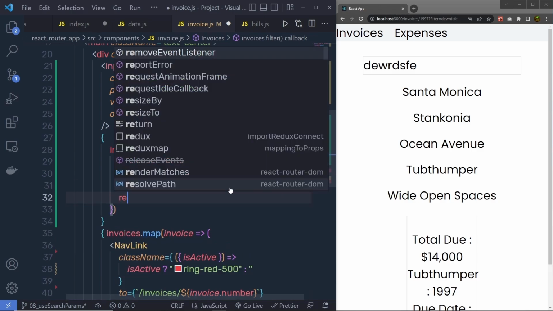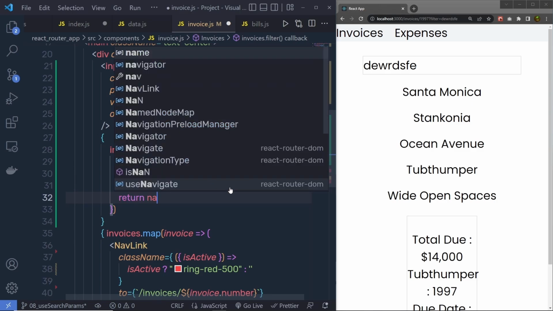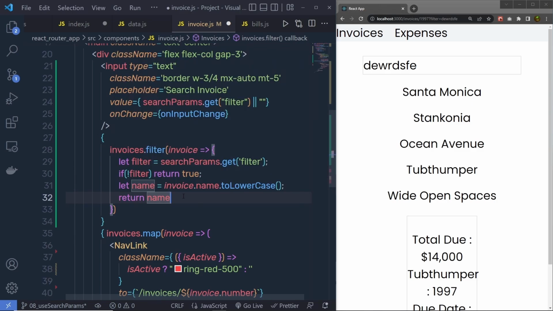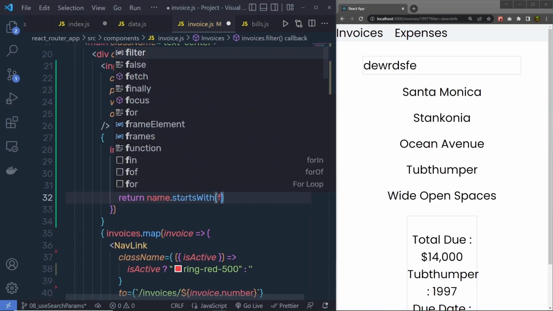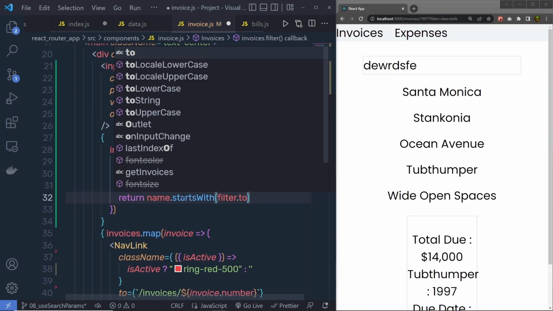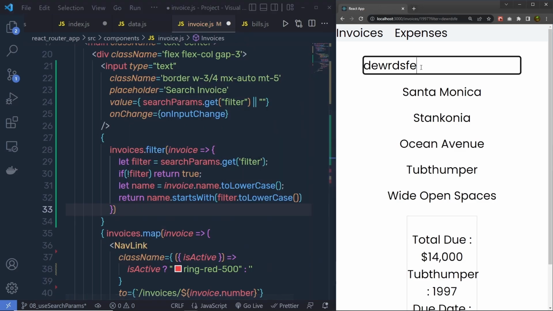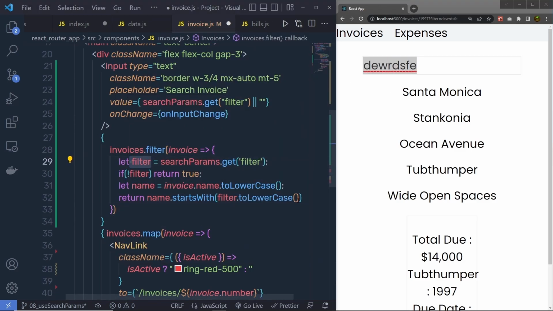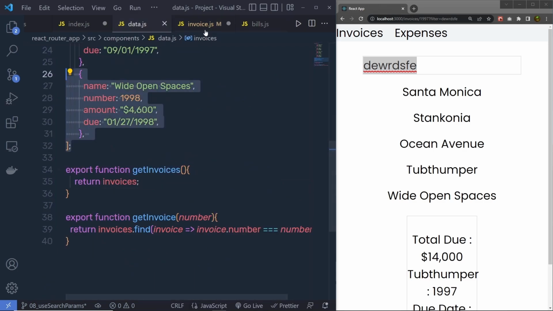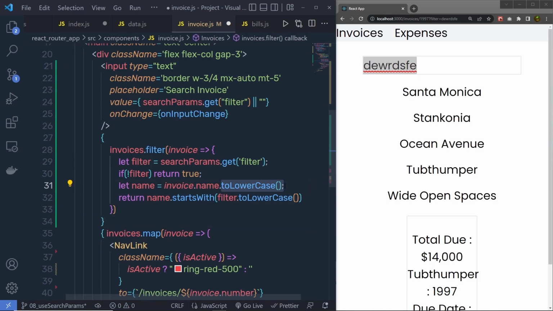And at the end, I'm going to return name, this variable, dot startsWith, and inside this function, I'm going to return filter dot toLowerCase. So I'm going to get this input text box value inside this variable and convert that into lowercase. Then I'm going to get the name from this object, convert that into lowercase, and using this startsWith function, I'm going to return that object. So what we are going to do is, if this link starts with S, then I'm going to filter that object and return it from this function.